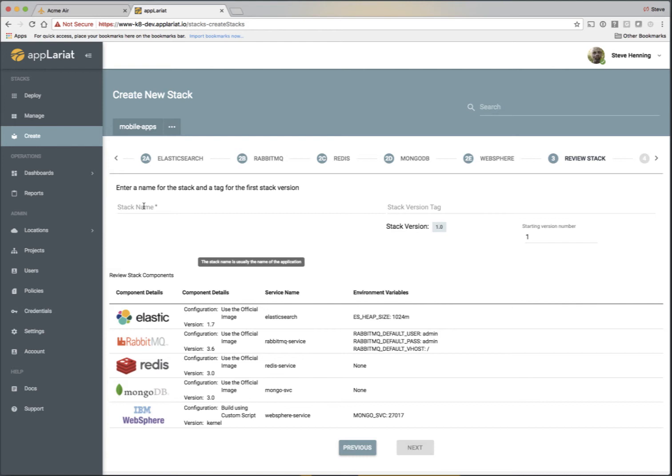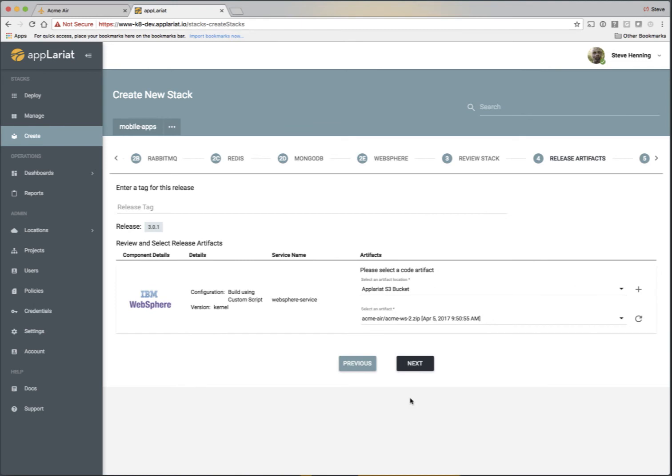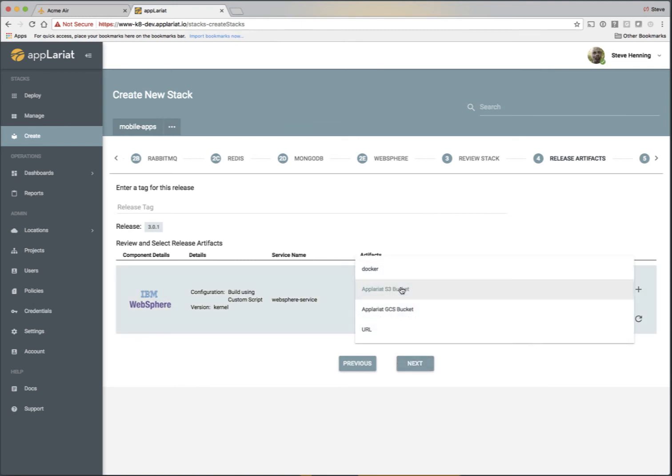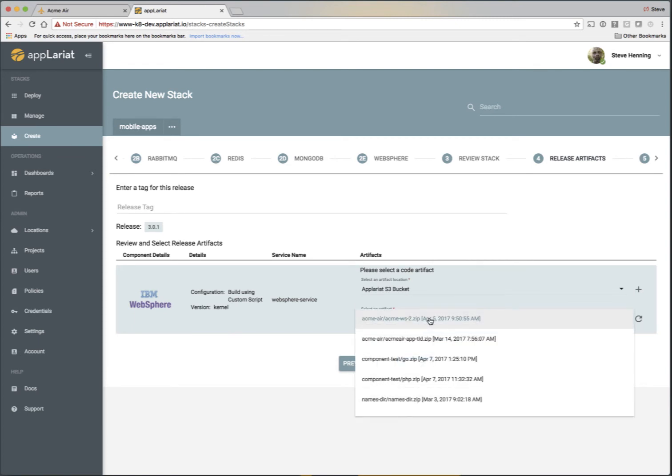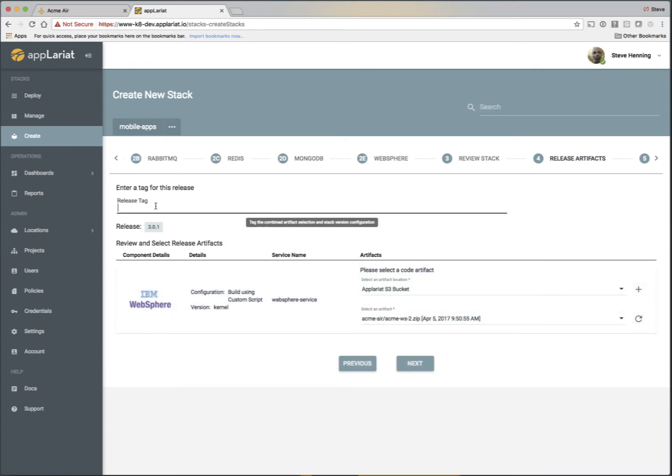Now we're ready to review the stack configuration we've specified. Let's give our stack a name first, then we'll specify a starting stack version number and an alphanumeric tag. Now we can specify our code artifact for WebSphere to create a release. As you can see, we support a variety of different locations to store your code, config, and data artifacts. Let's specify an alphanumeric tag to identify our release.